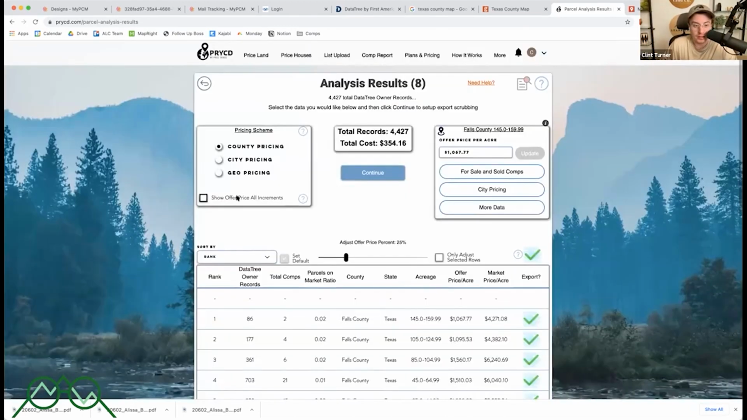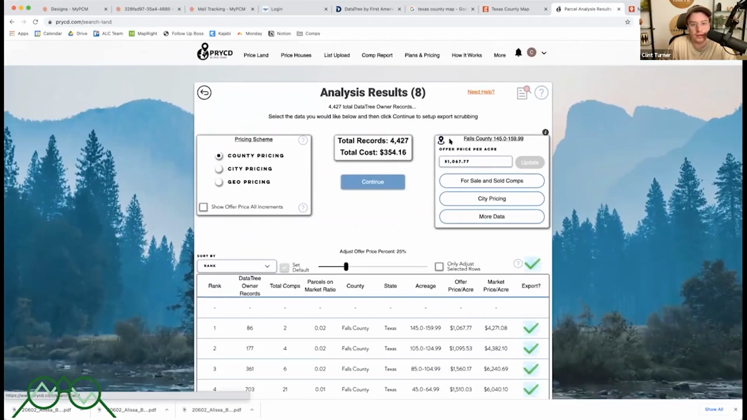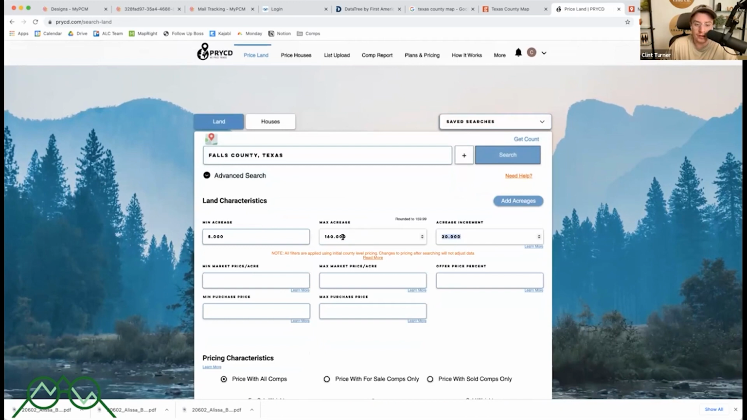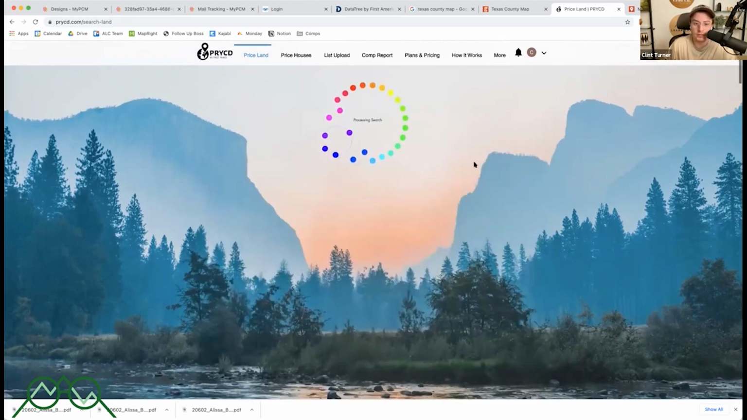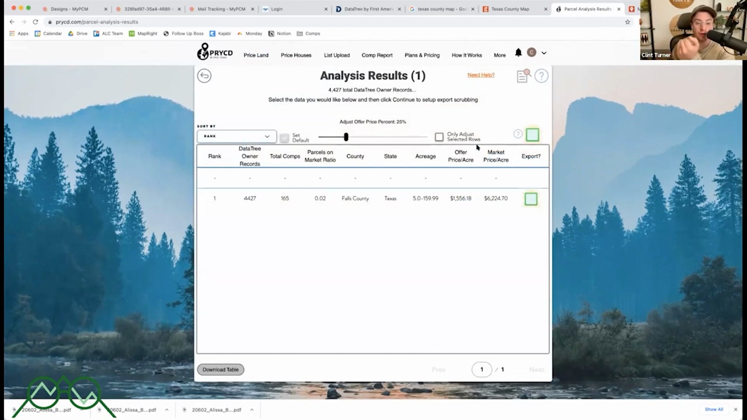Now, let me do one thing that I just messed up a little bit. I'm going to go back, just going to click back here. I'm going to change my search just slightly. This acreage increment, I'm going to put it as my max acreage. Okay. And why do I do that? Just watch real quick. What we just did is we told Prycd, hey, I want you to look at this in 20-acre increments. So it gave it to me in 20-acre increments. Now it's here in just one full increment.